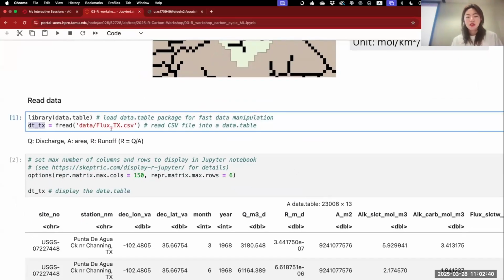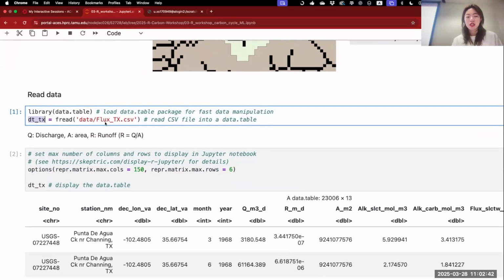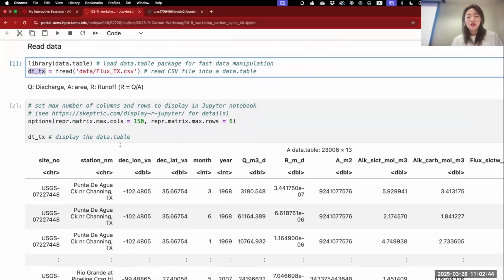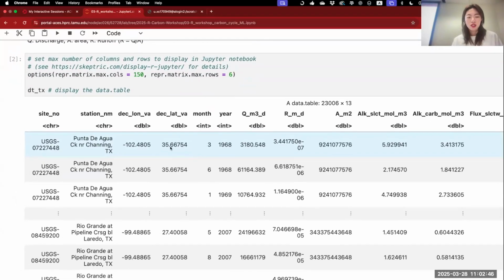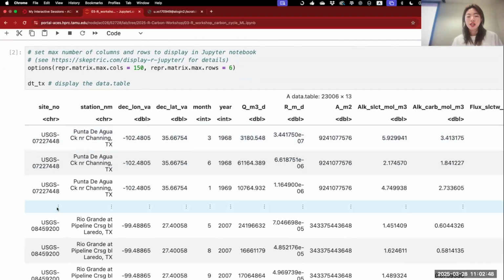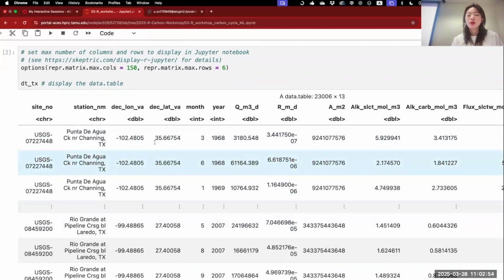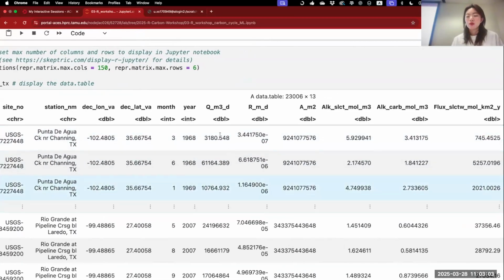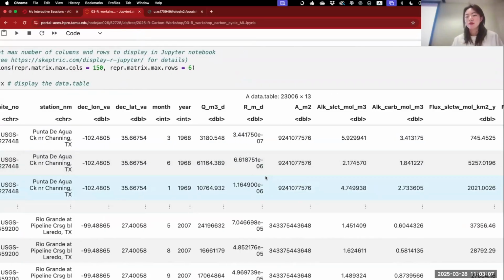We read the data of Texas, including the flux data here. This is how the data looks. We have different site numbers, or site names. They are all from USGS in Texas. We have the geographic information, like longitude and latitude, and also the time, like the month and year. And we have the discharge, the area, and the runoff calculated from that.